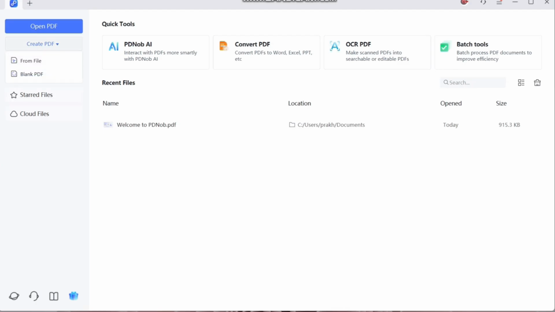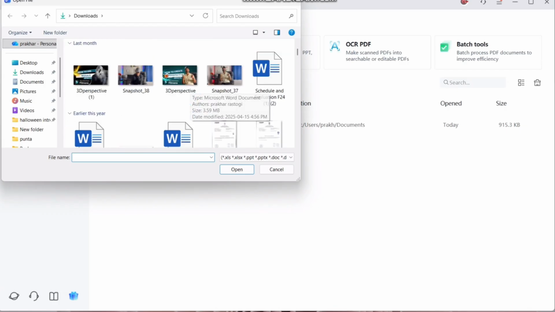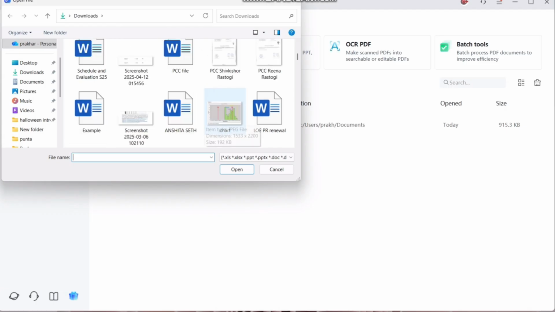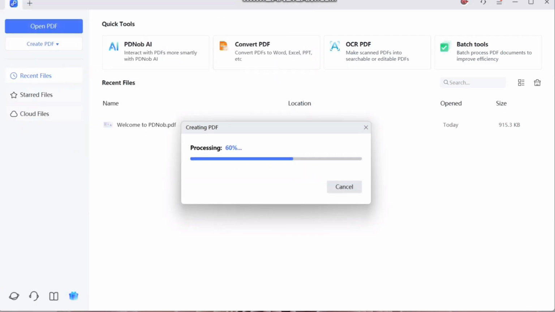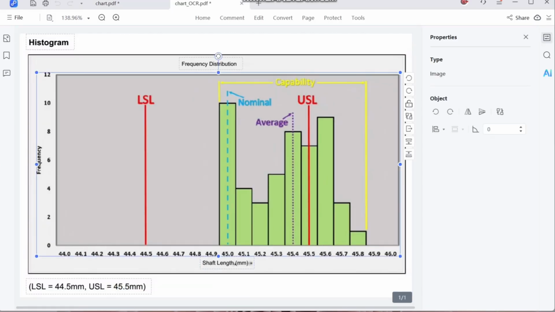You can just go to create PDF from file, and you can create a PDF from any image. If you have a letter or anything written on the image, it will convert it to a PDF file. I'll show you an example, like this chart. I'll just convert this to PDF. So right here, this is a scanned PDF, so you can perform OCR to make it editable. Now you can change anything in the PDF.